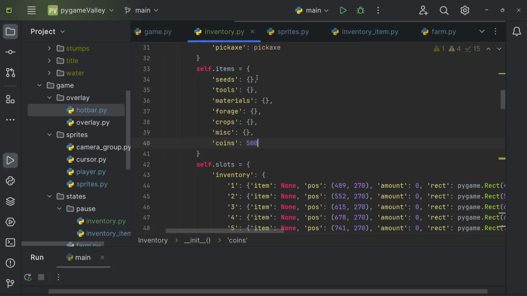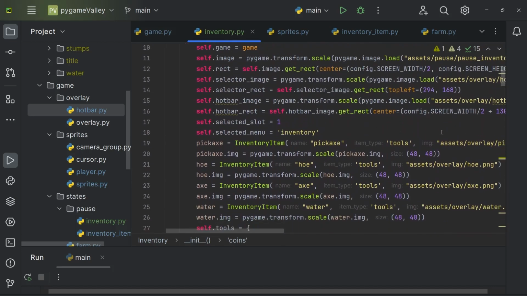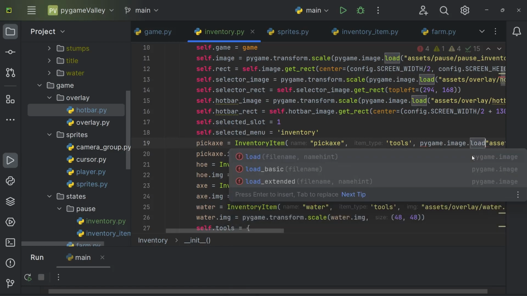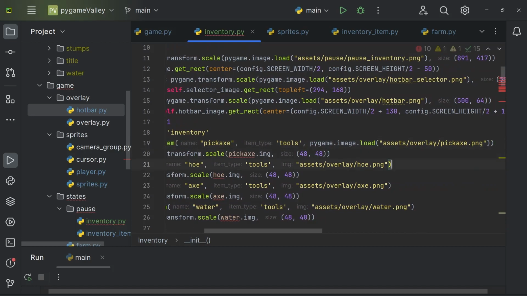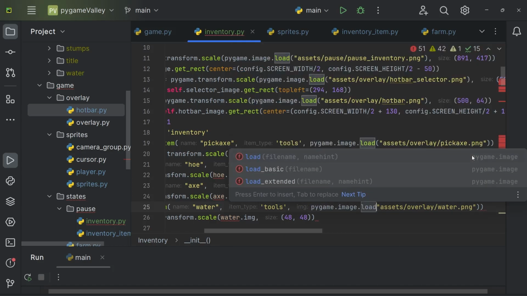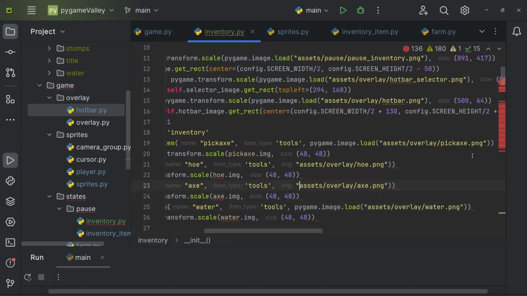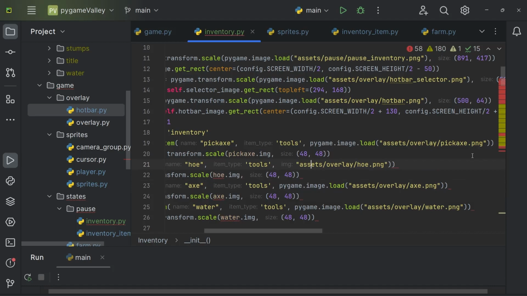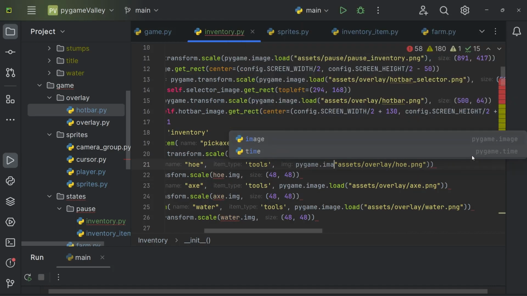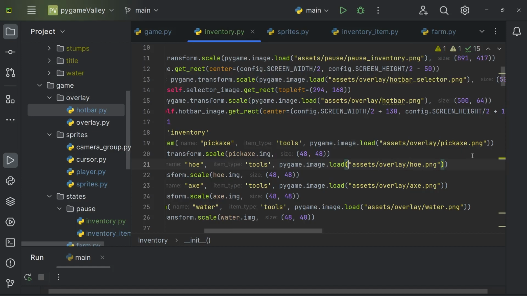Let's go to inventory and do the same thing. This will be pygame.image.load. Add all the close parentheses to them. And then pygame.image.load, pygame.image.load, and one more, pygame.image.load. That should get rid of all my red lines. Okay.